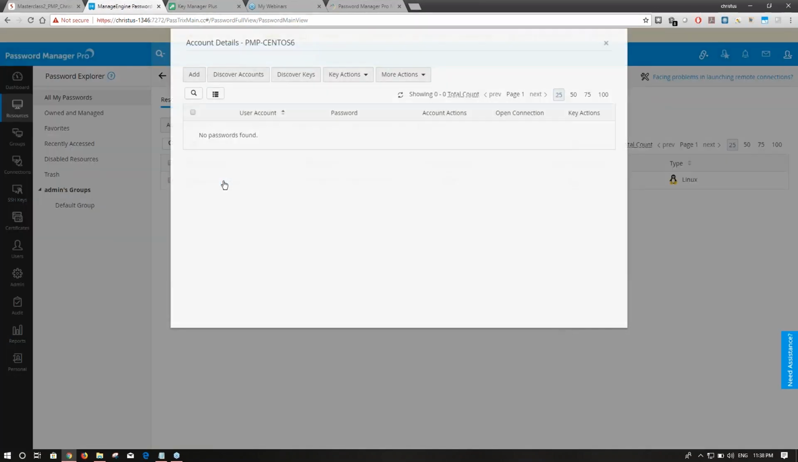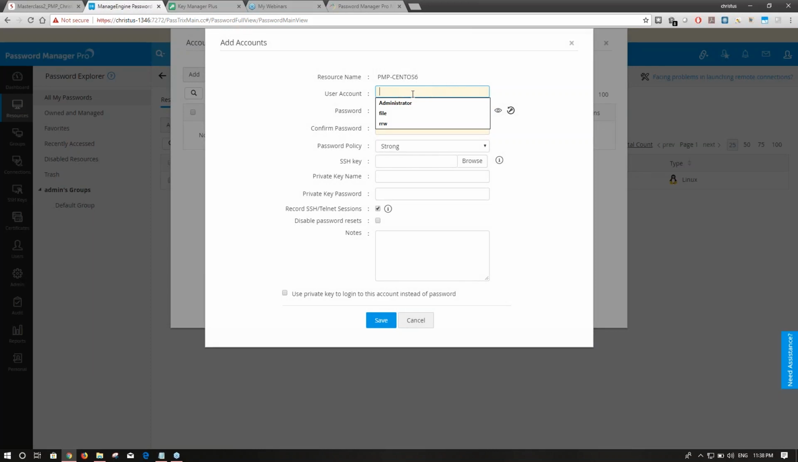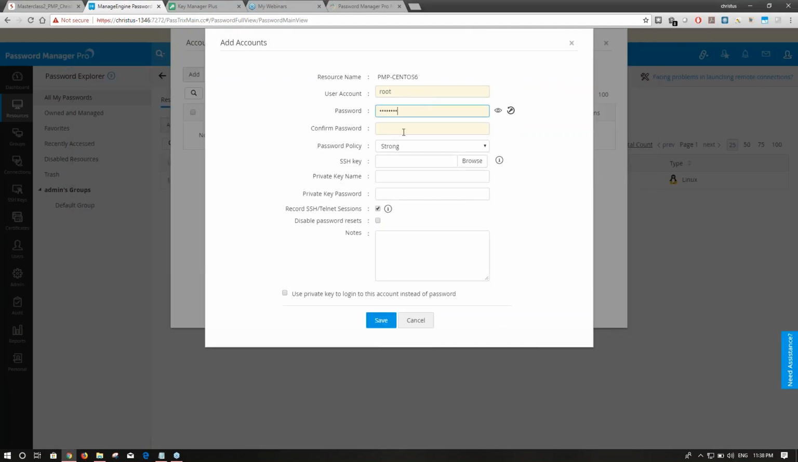Now when I open it, it is not going to contain any accounts because it just pulled down only the box, that is the Linux endpoint. In Password Manager Pro, we did not provide any authentication mechanism to find out the accounts on that particular endpoint. So what we are going to do is provide a privileged account in order to fetch the local accounts on that Linux endpoint. And I'm going to specify the password of the root account.